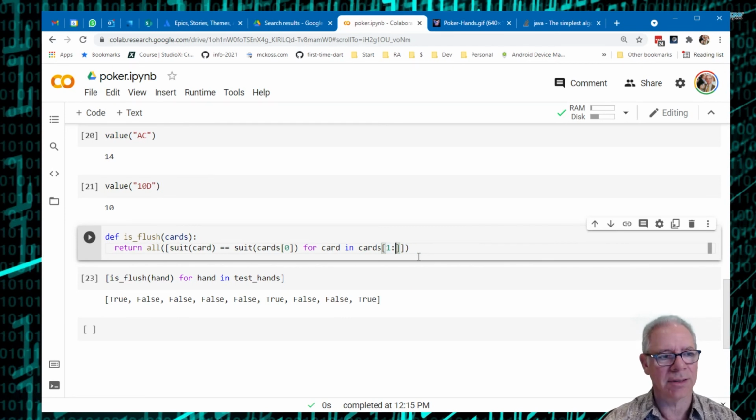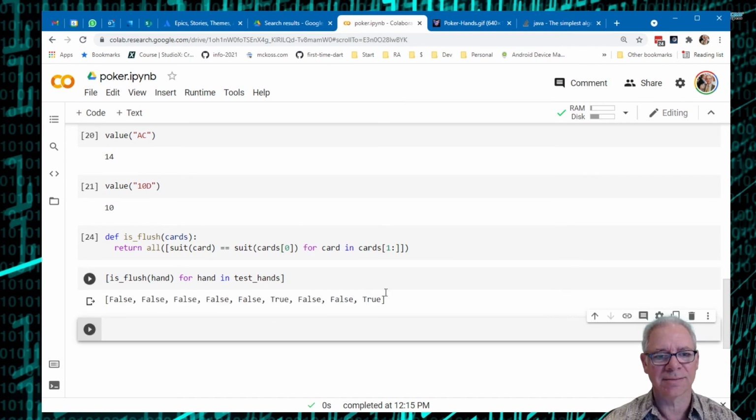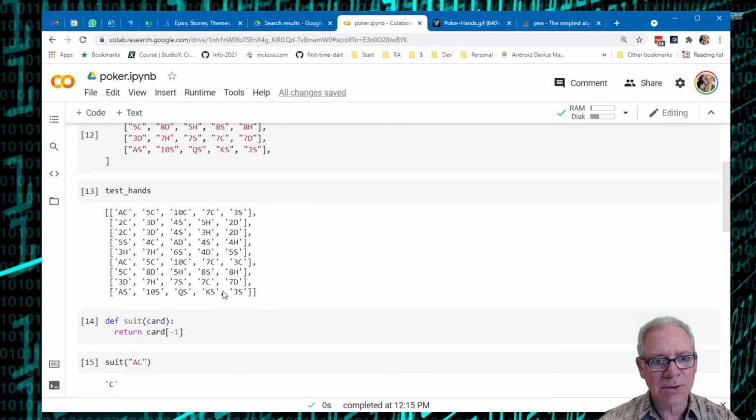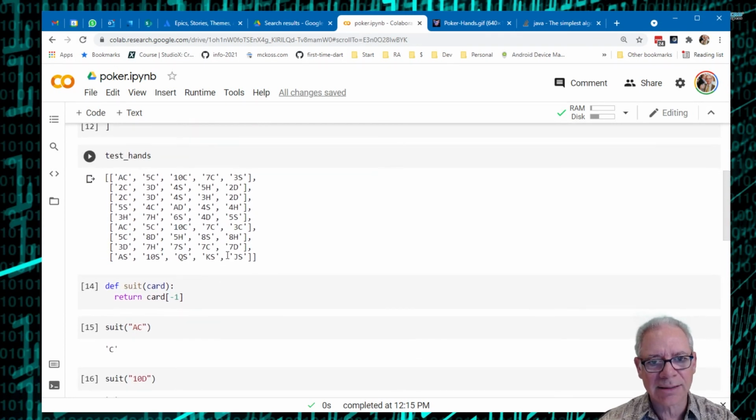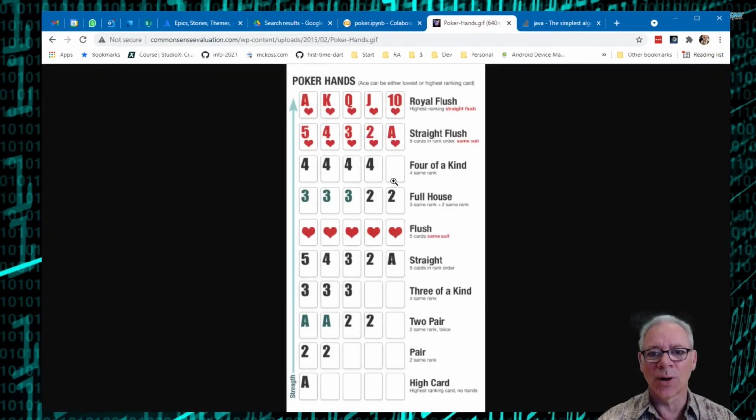I want this to be all but the first card. There we go. Okay. So if all but the first card is equal in suit to the first card, then we have a flush. And so it's the last one and the fourth from the last one. So we look back at here. Yeah, see, this one's all spades and this one is all clubs. So yeah, that looks good. So great. We've got one of a set of things here already figured out.